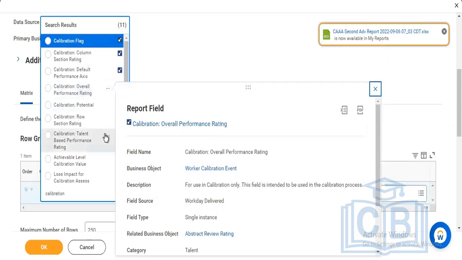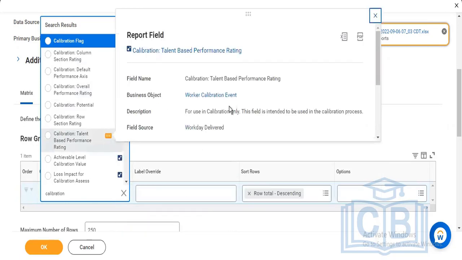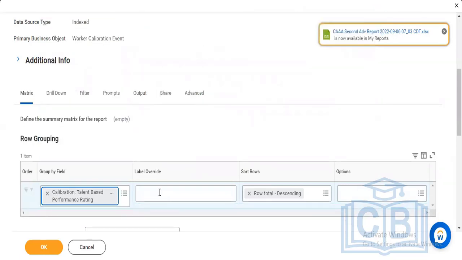If I want to do the calibration based on the talent based performance rating, then I can use this. So let us select this option for now. Talking about this label override, you can see this is what has been written, but in the output, I want it to be written in the format of performance. So I can just write in whichever way I want this to be executed. Rows total, descending, ascending, in whichever form we want, we can select.